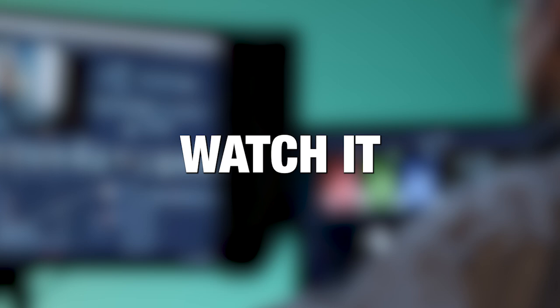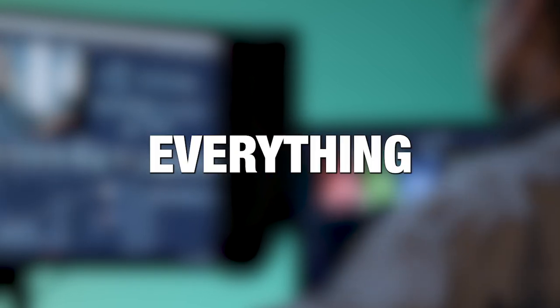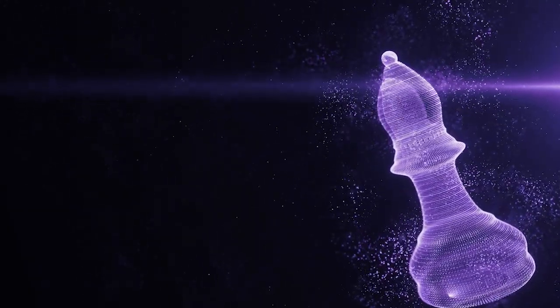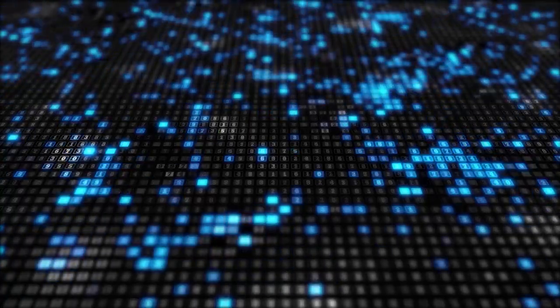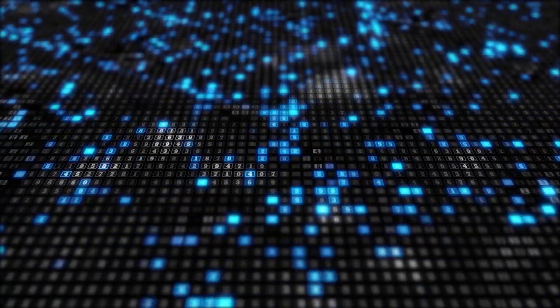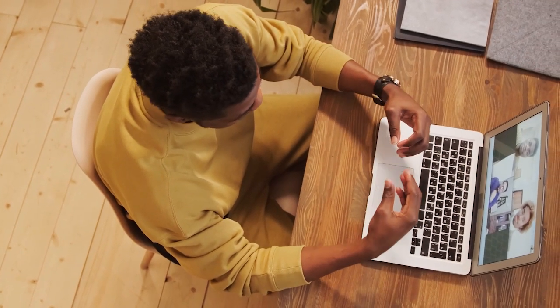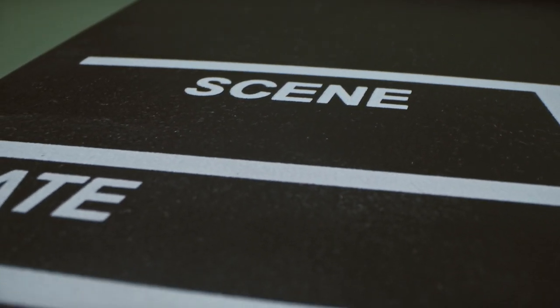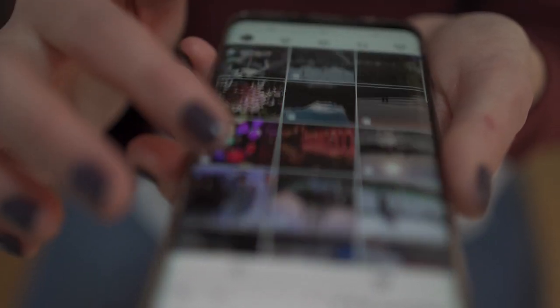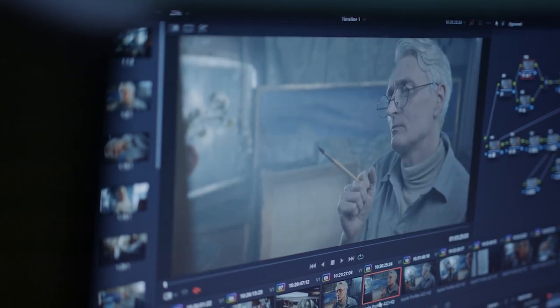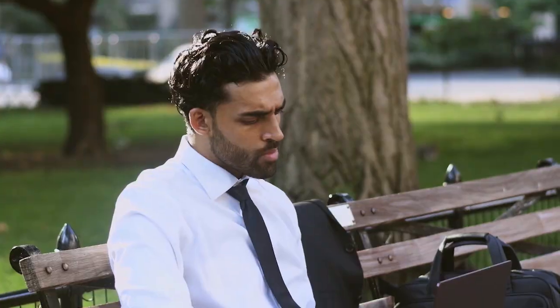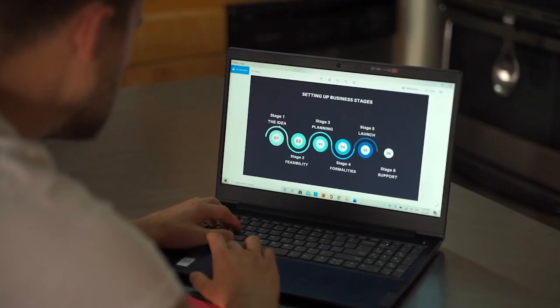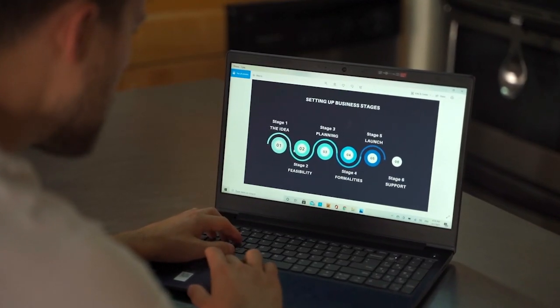Take a moment to watch it all the way through to make sure everything looks and sounds the way you want. And that's it. You've just created a 3D animation using AI tools. It's incredible what you can create with AI with zero skills and experience. Whether you're making a short film, a social media post, or even just experimenting for fun, these tools give you the freedom to bring your ideas to life. Start with a simple idea, follow these steps, and see what you can create.